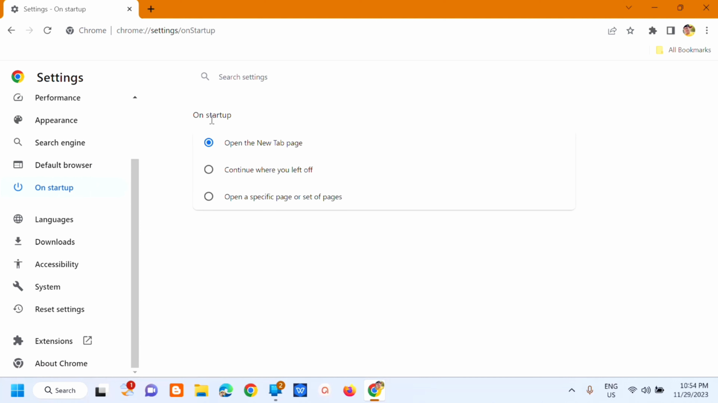And then next dito sa on startup, select mo lang dito yung open a specific page or set of pages. Okay, so click mo lang dito. And then next step ay makikita mo dito yung dalawang options na add a new page and then yung use current page. And then next, i-click mo lang tong add a new page.